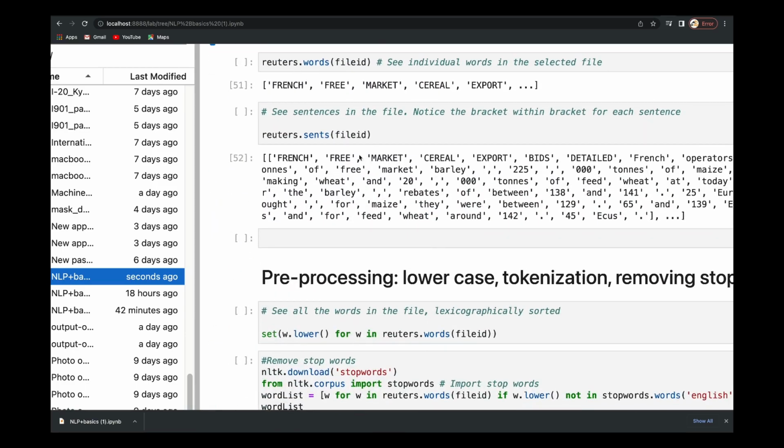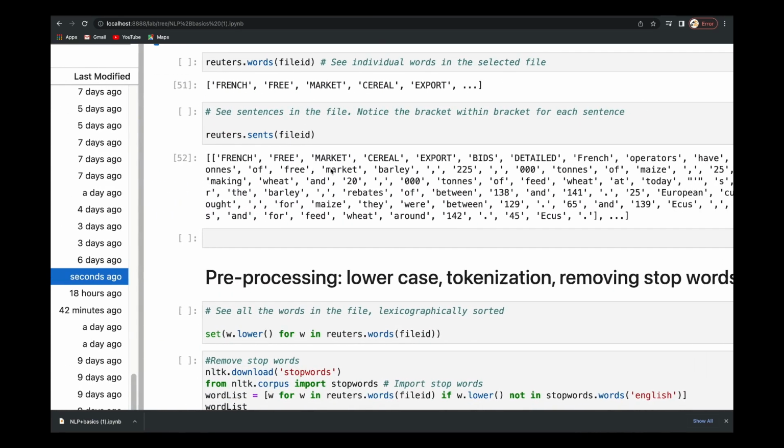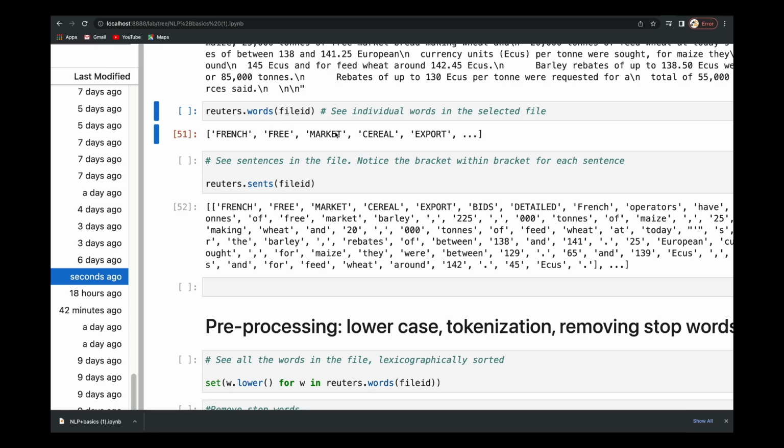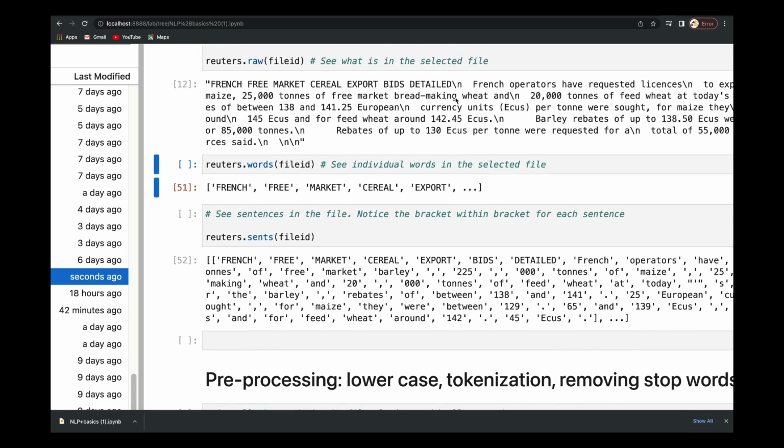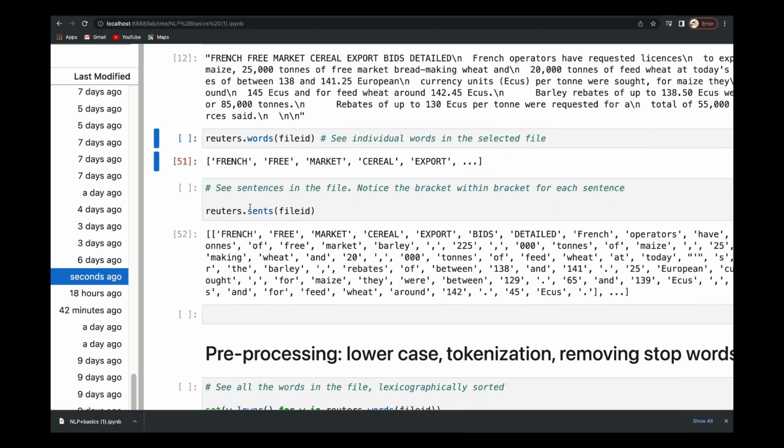Okay, so if I do that over here, you can see that we have French free market cereal export and so on and so forth. It's quite a long list of words, so you can see that it has been shortened over here, because these words are quite a lot to chunk all of them. But if we do this .sents, right?